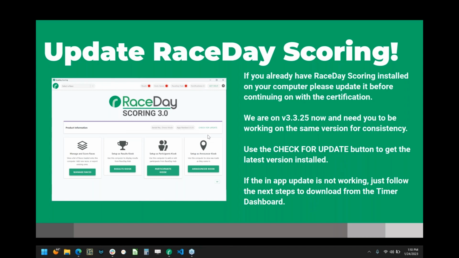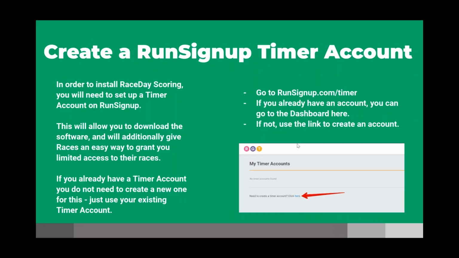So if you're unable to use that automatic updater, this is how you will go to download it from your timer dashboard. If you don't have a timer account, which most people already do, you would go to just runsignup.com/timer, and you can see your link here to your timer dashboard. If you don't have it, you can create one.